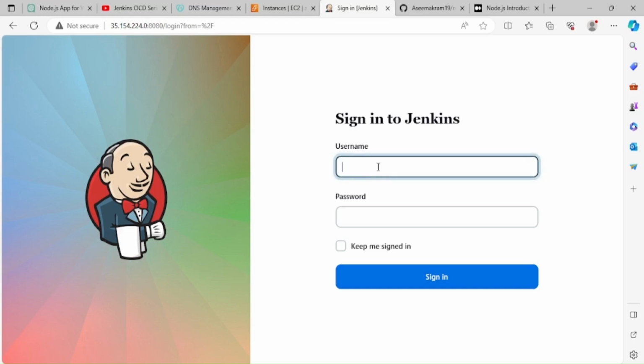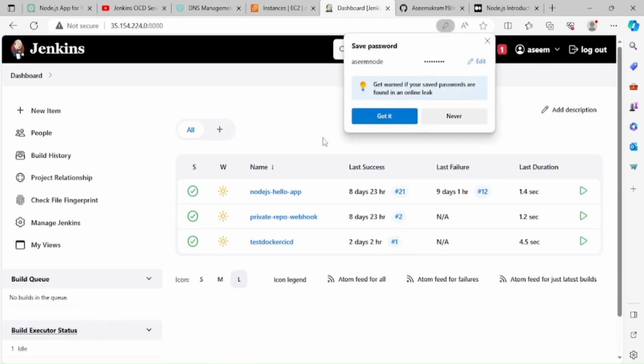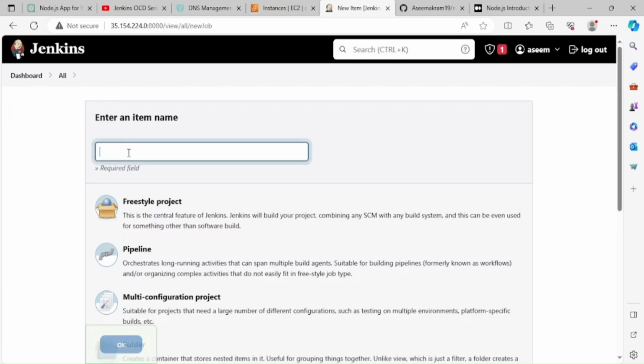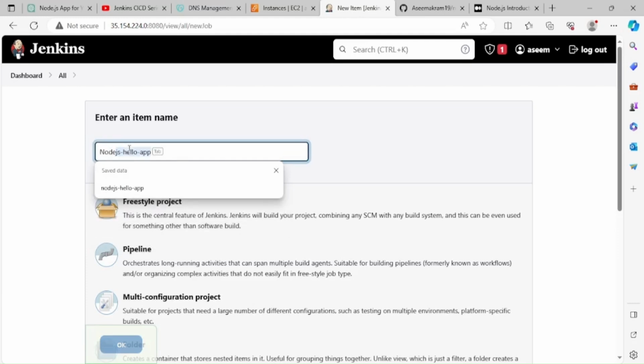I insert the username which I created at that time, and I'll type the password also. I'll keep me signed in. Okay, fine, this is done. So we have 3 pipelines already running on Jenkins. For the time being, we will create one more pipeline. I will name it Node.js welcome pipeline, and there should not be any space in this.